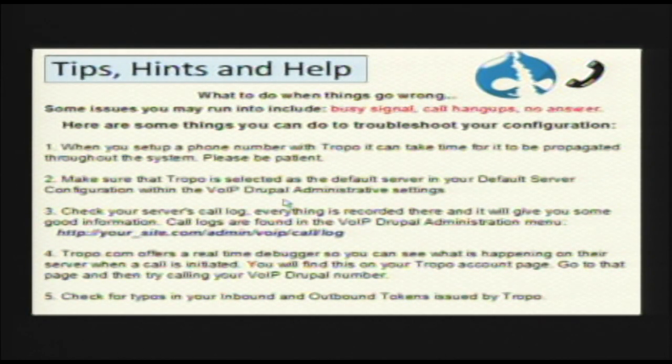And make sure, go back and look, is Drupal selected as your default server? Yes, okay, that's not wrong. Check your server's call log. Under the administration, in VoIP Drupal, there is a link to the call log. You can look in there and see if the call is even getting through to your site.